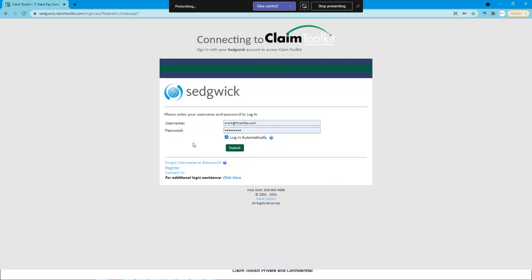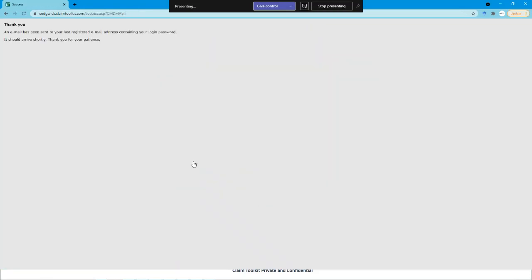Down below, we have a few helpful links for you. If you've forgotten your password, simply enter your username into the username field, click Forgot Username or Password, and what's going to happen is it's going to send your password directly to your email inbox.